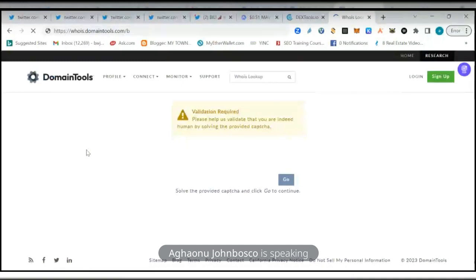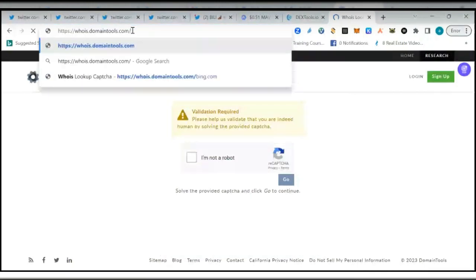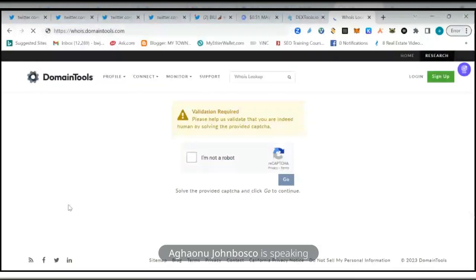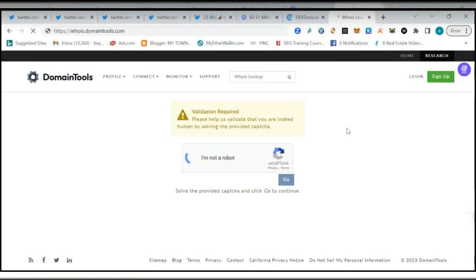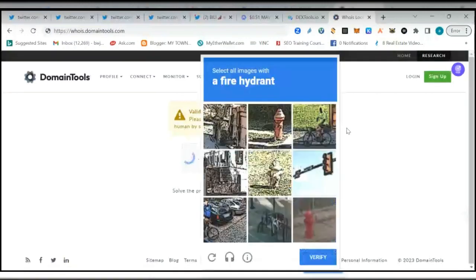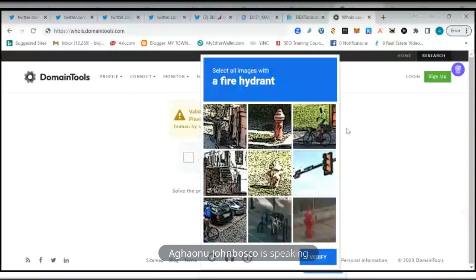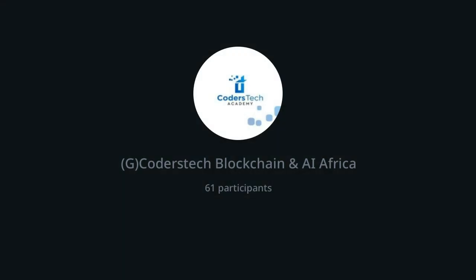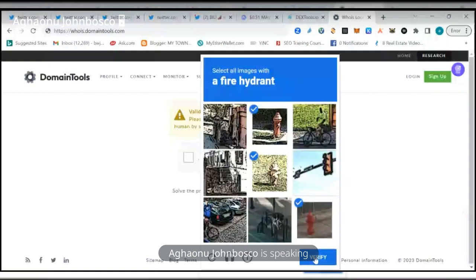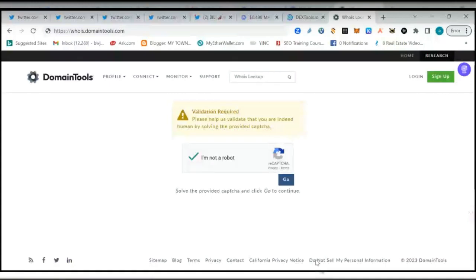Just give it a little time to finish loading. It will check if we are robots or not. We click on this, verify, and go.